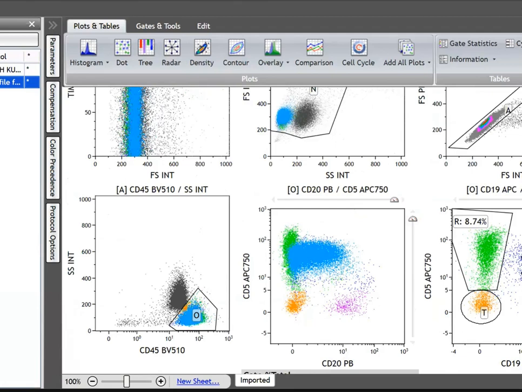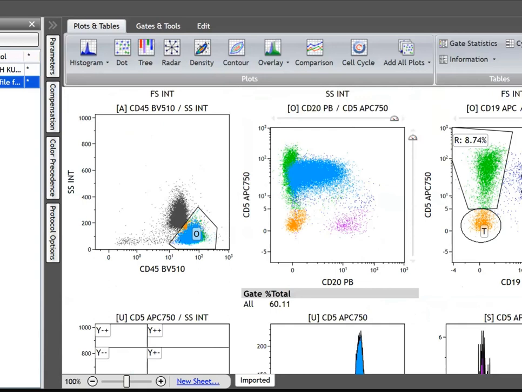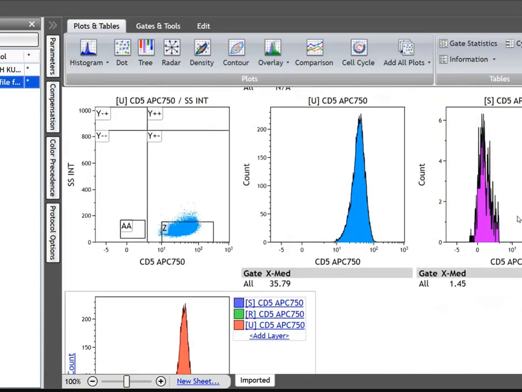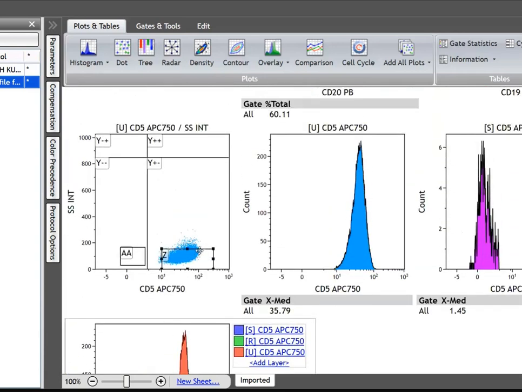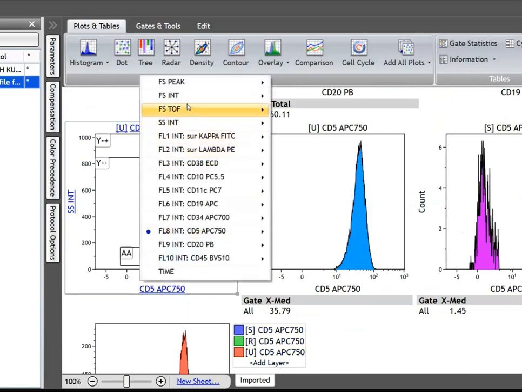Now I want to check where these neoplastic B cells lie in the forward side scatter plot. Is it lying in the lymphocyte region? I want to confirm. I have a doubt whether the population I gated is right. So now I'll remove this, and I need to put a forward scatter and side scatter.